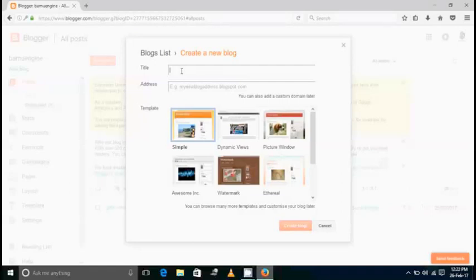The very first thing is the title of your blog. What is the title of your blog? Suppose it can be anything: my travel adventures, my trip to US, my trip to Mahabaleshwar, whatever it can be. It can be anything you like. Suppose I'm creating this blog for Bamu Engine, I'll keep the name as Bamu Engine.